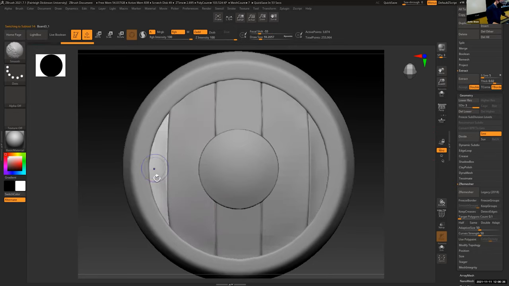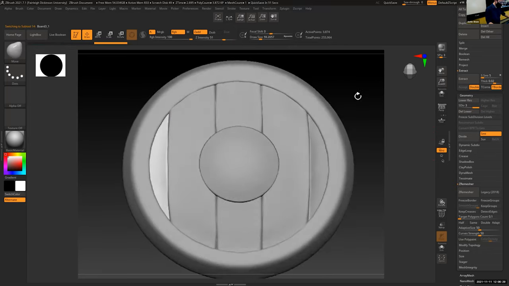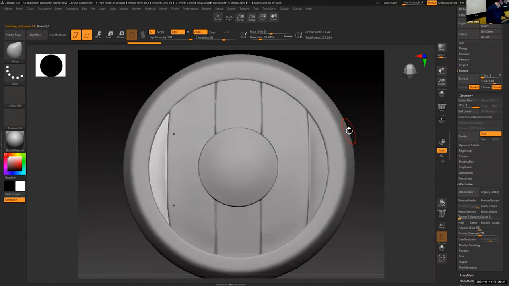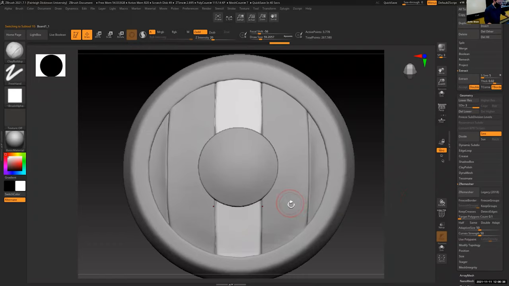Spending a couple more seconds making these look more like actual boards. Now I'm going to go BCB. I'm gonna give it one more divide. Let's start with this board.